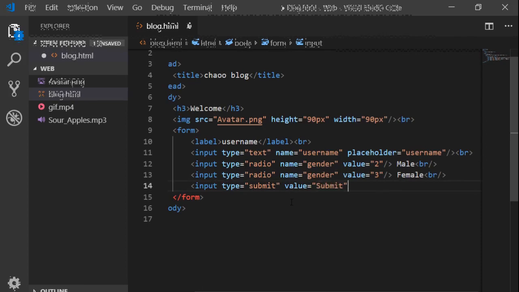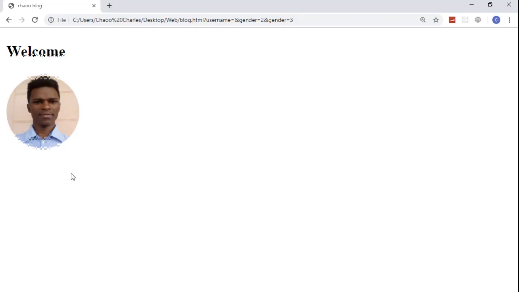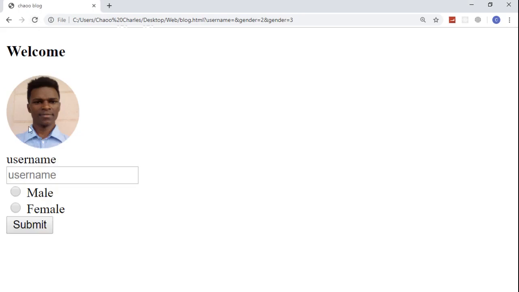I'm so poor at typing, I'm sorry. That way. So I'll save this file, go back to the browser and refresh. Boom. So you can see that this is the label that we included, the username, and then the username inside this box is the placeholder that we included.